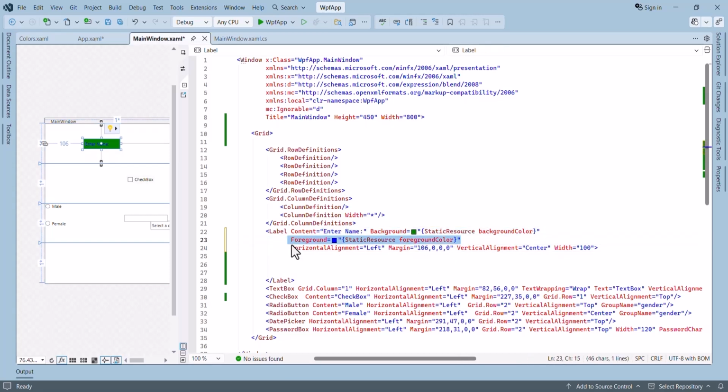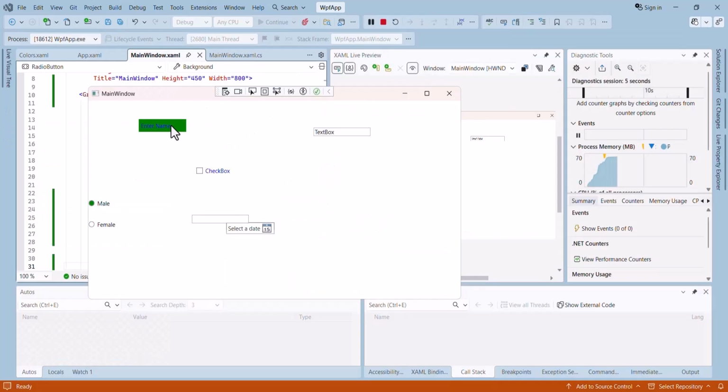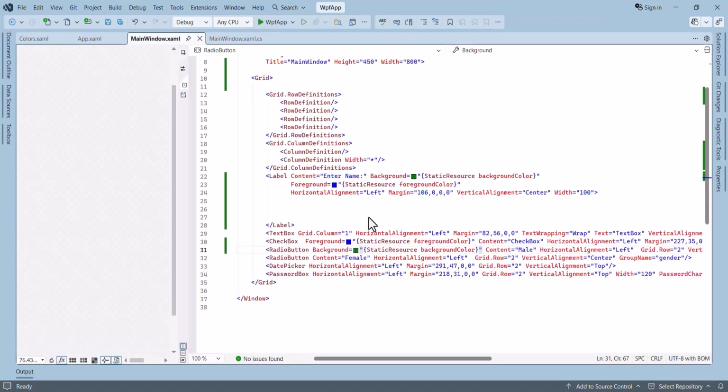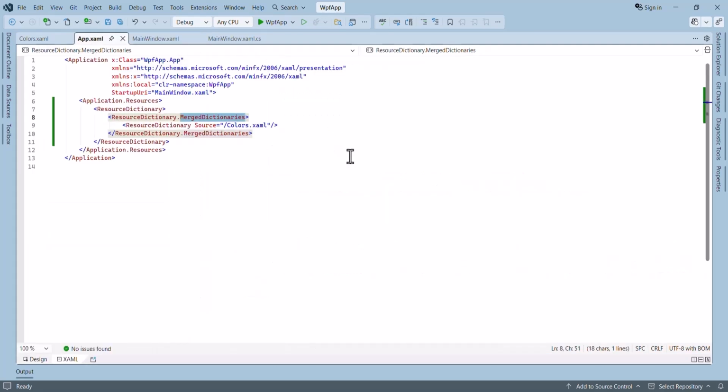Same thing we can apply for other controls like the checkbox. We can see the foreground color is blue, and if you want to use the background color for this radio button, that also we can do. Let's run and see. You can see the blue foreground color, the background color is green. So this is how we can add multiple resources in one file, and we can use that file as merged dictionaries in our App.xaml, and we can use all the resources defined in that resource file in our application.